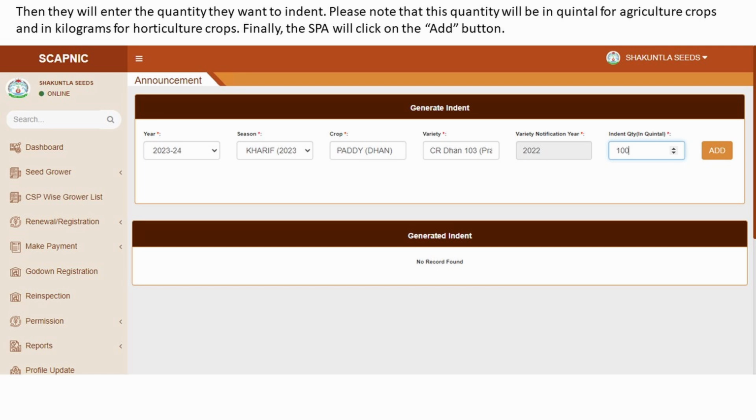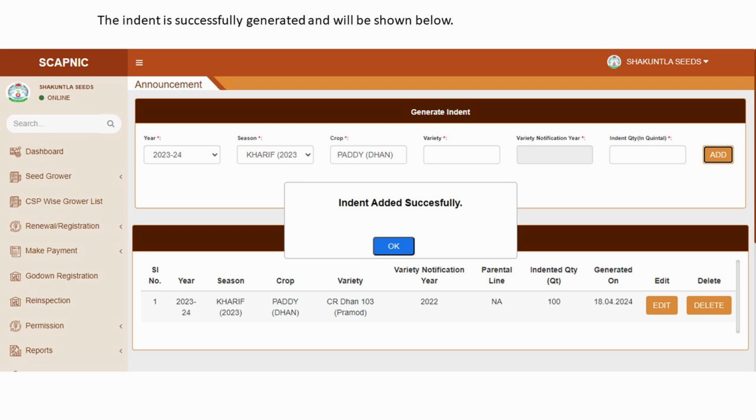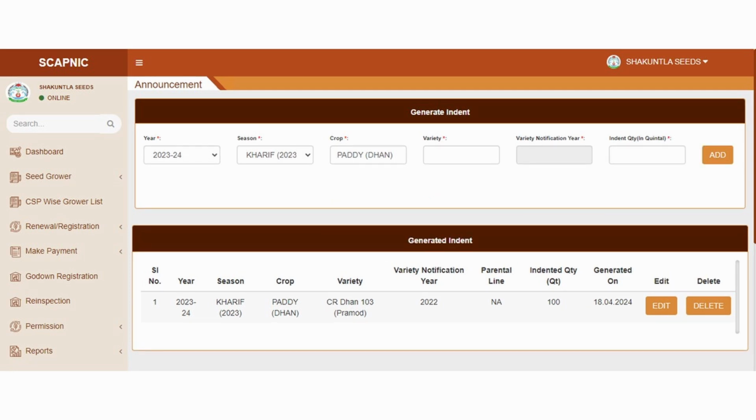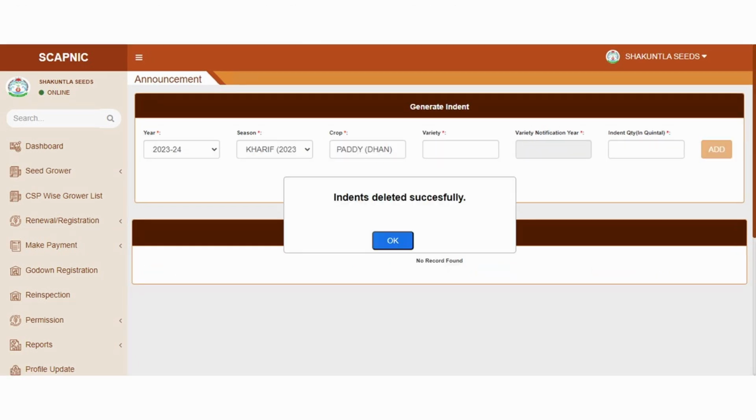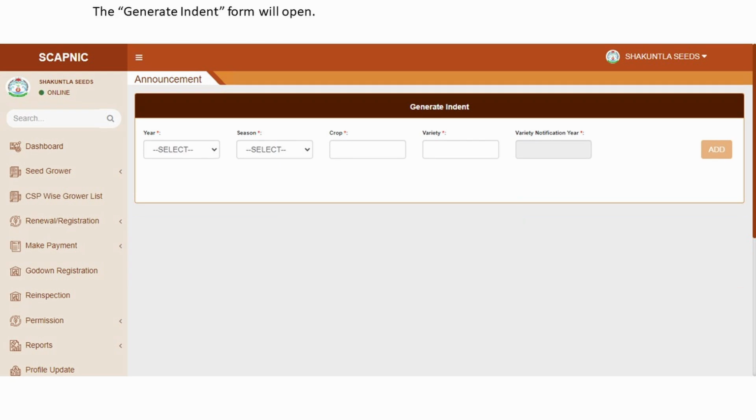Finally, the SPA will click on the Add button. The indent is successfully generated and will be shown below. The user can edit the indent quantity or delete their entry if needed. This is how SPA can generate an indent.